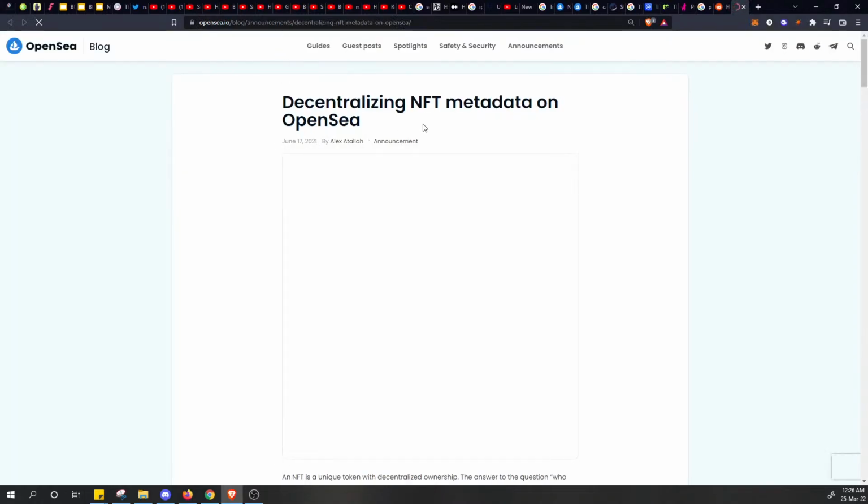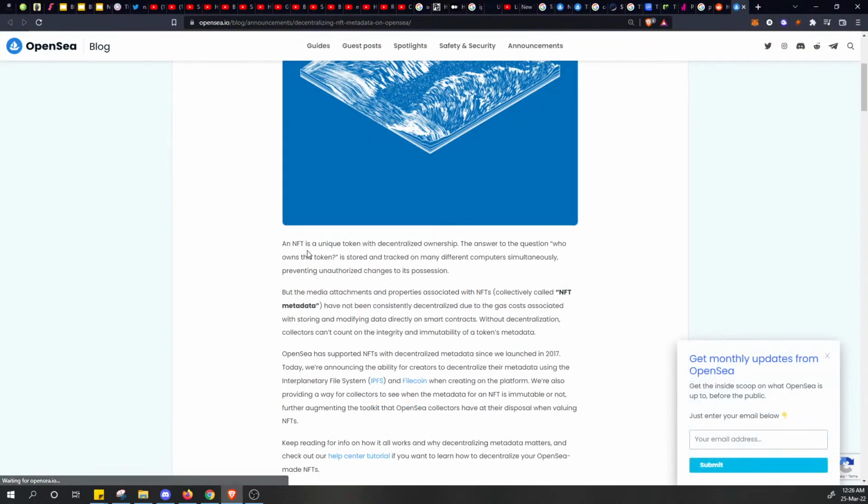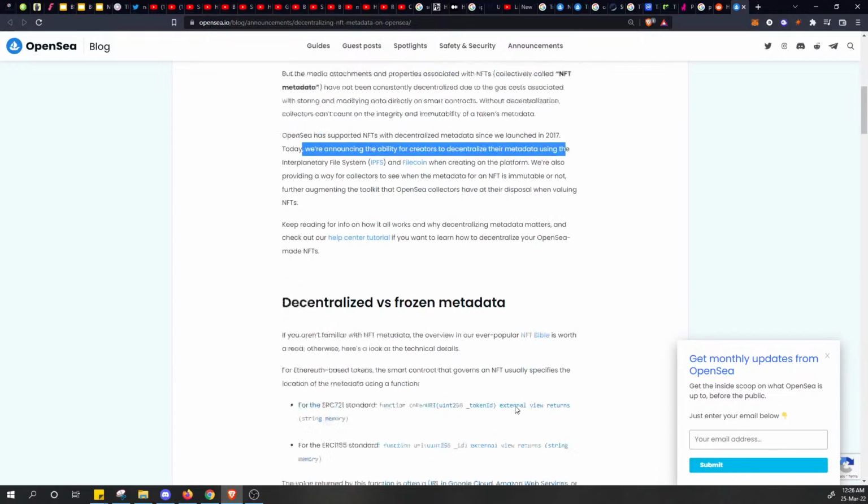Okay, so OpenSea decentralized NFT. There's been talk about NFT since we launched. Today we are announcing the ability to decentralize using IPFS and Filecoin when creating. We are also providing a way to see decentralized versus frozen.